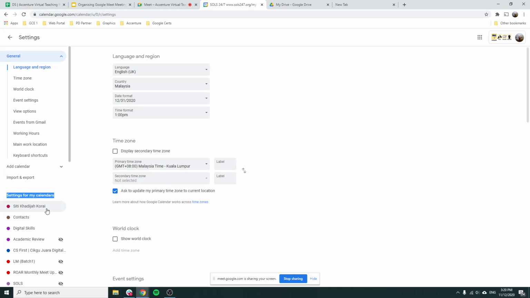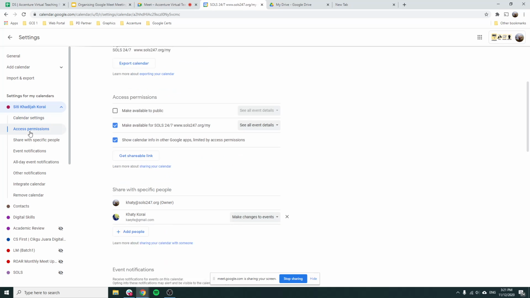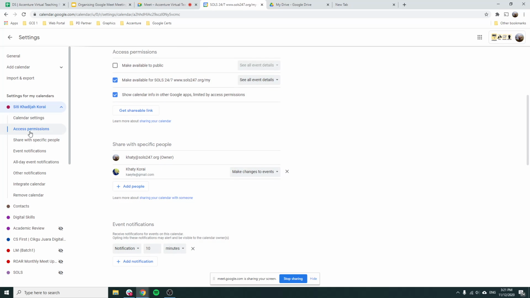The very first one is going to be your name, because you are the one who owns the calendar. The calendar owner is you. So click here and go to Access permissions. If you click on Access permissions and you are using a Gmail account, yours will be deactivated like this one, Make available to public.